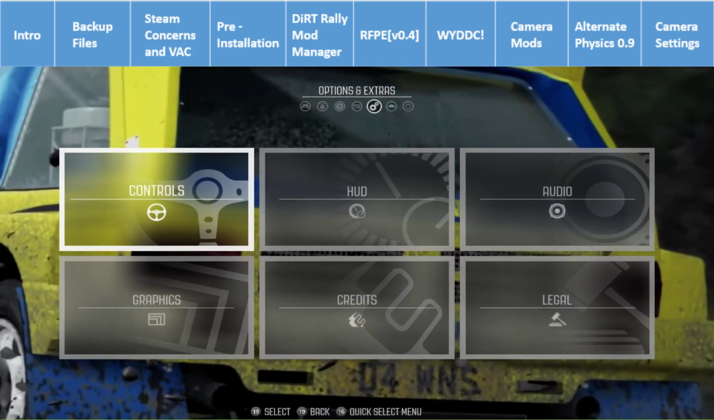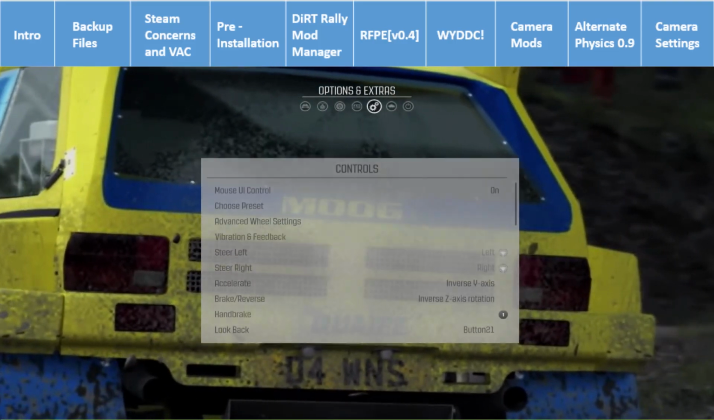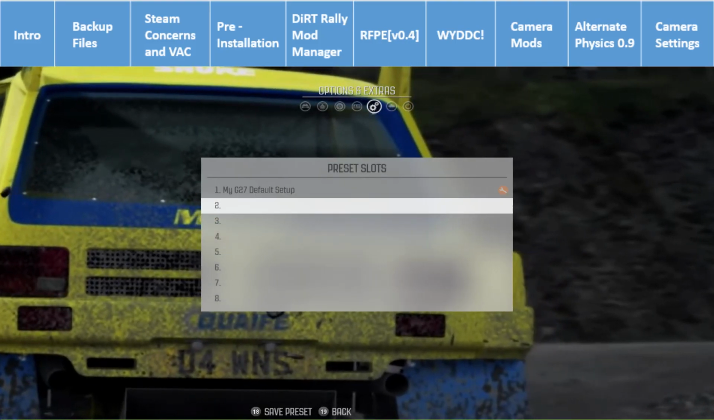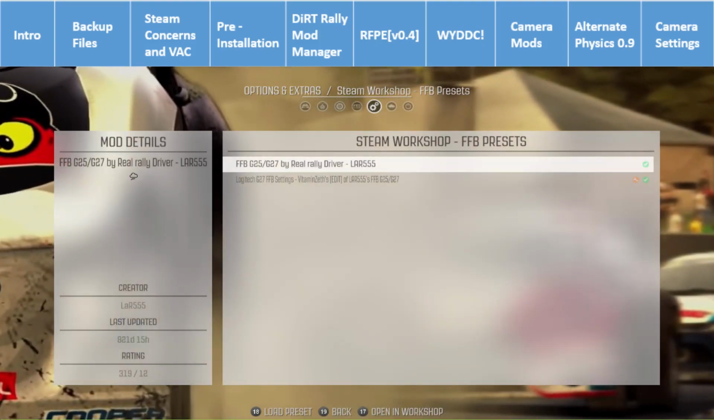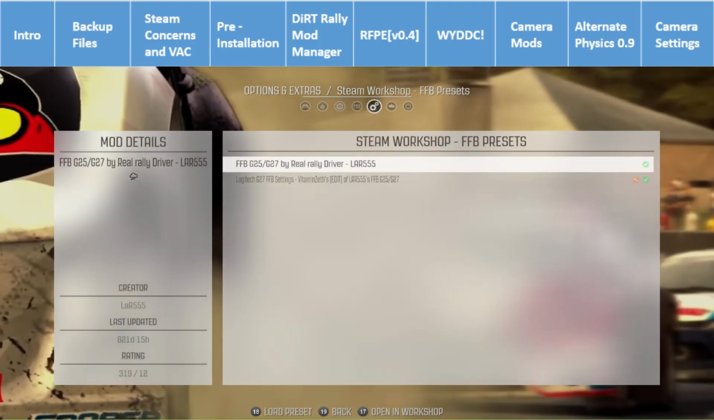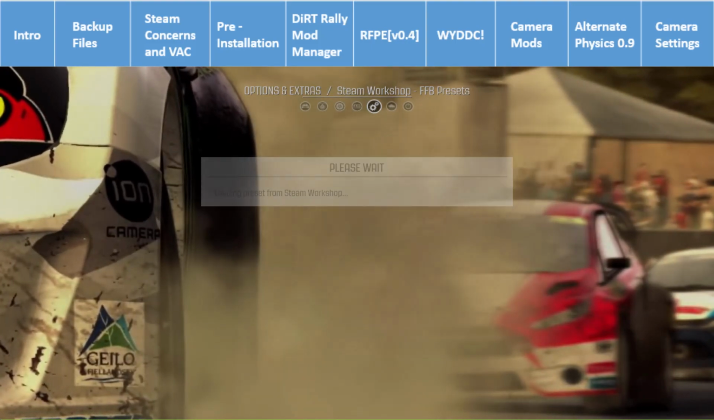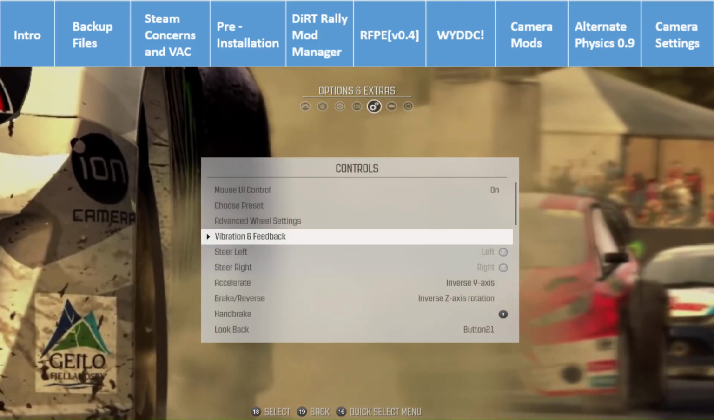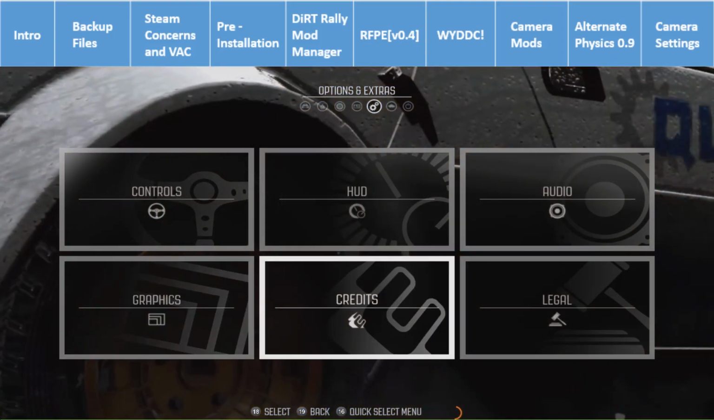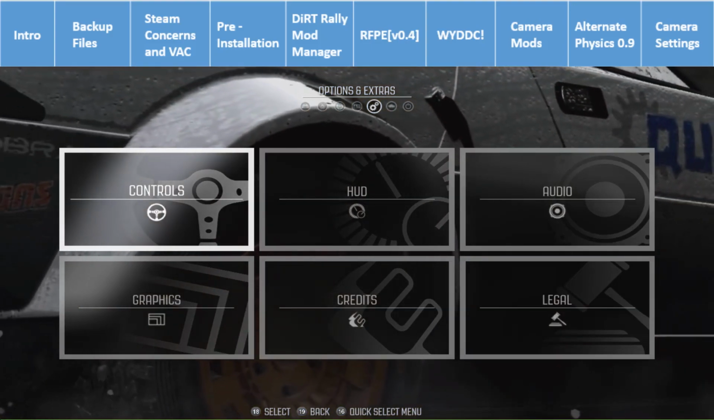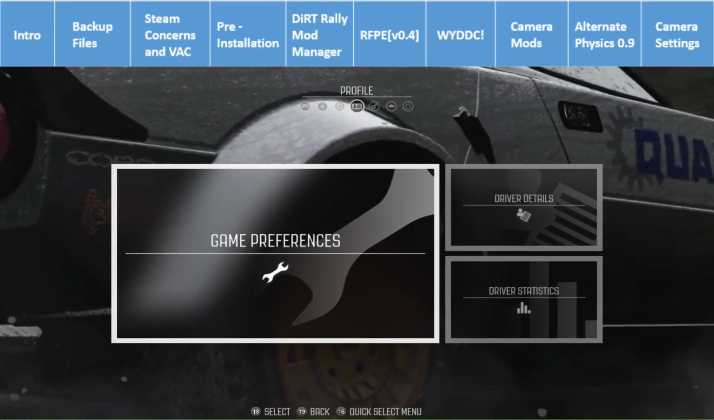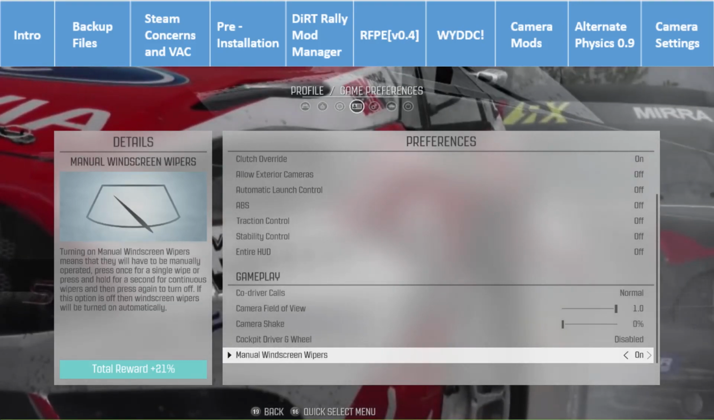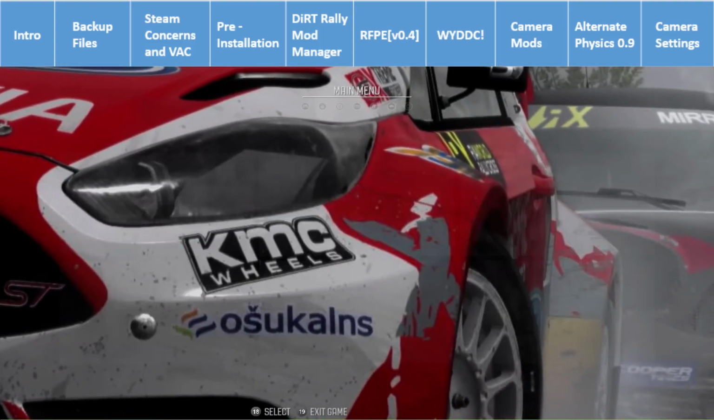Now if I go to options, controls, and so on, this is just so that you can see this. I guess load and save the preset. I'm going to load that LAR 555, G25, G27 loadout here. So all those settings have been applied. And then we're going to go into profile, game preferences, and make sure that's all set to what I want it to be. I think I'm set.